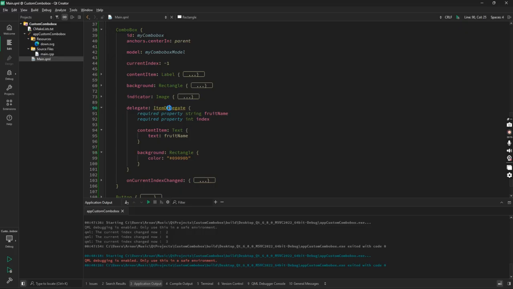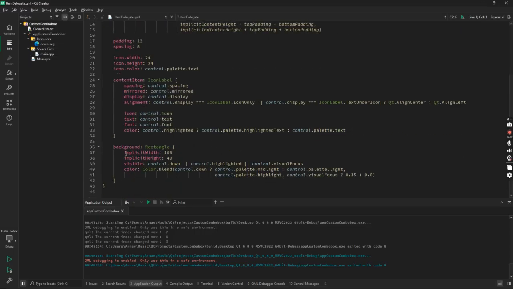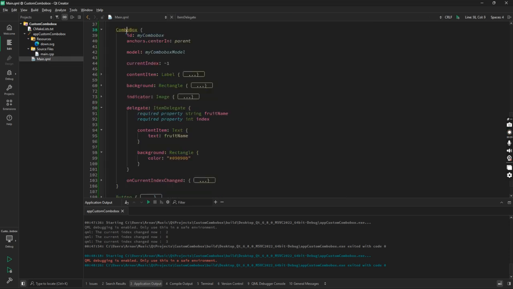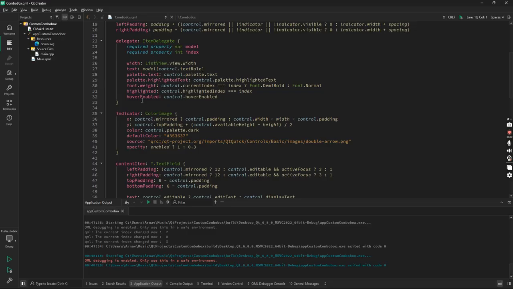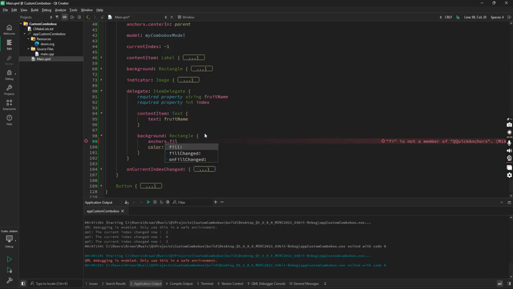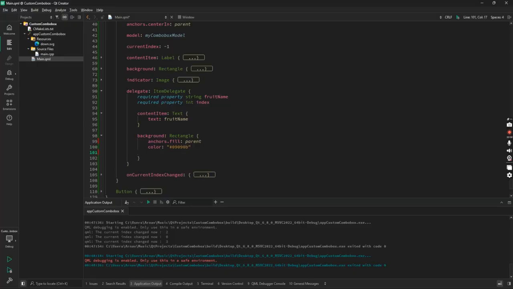Now it has an implicit width and an implicit height. But we will say instead of that, let's see how they wrote the background. So they did not change any background color or something. So if this is not getting confusing for you guys, I'll just say anchors.fill parent, so take the full width and height. Now the color will vary, right?